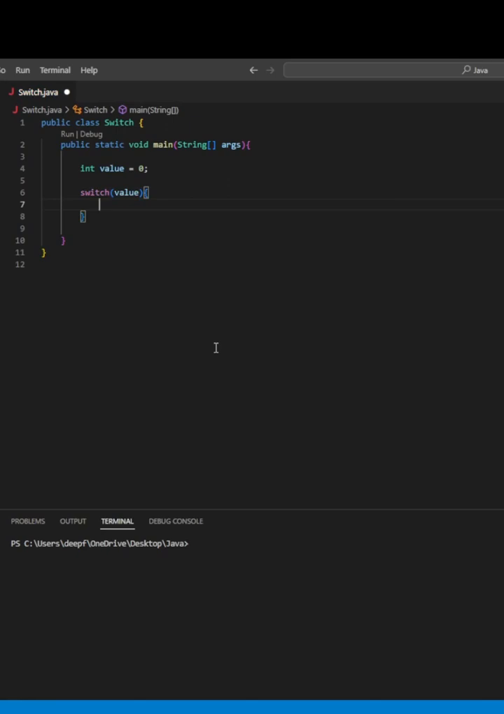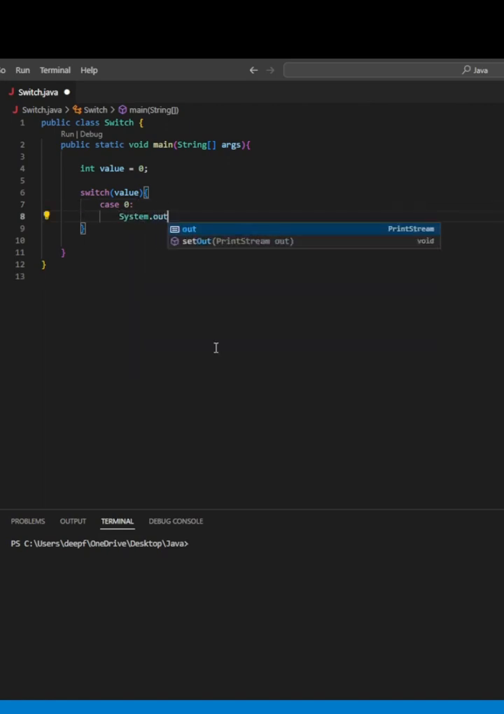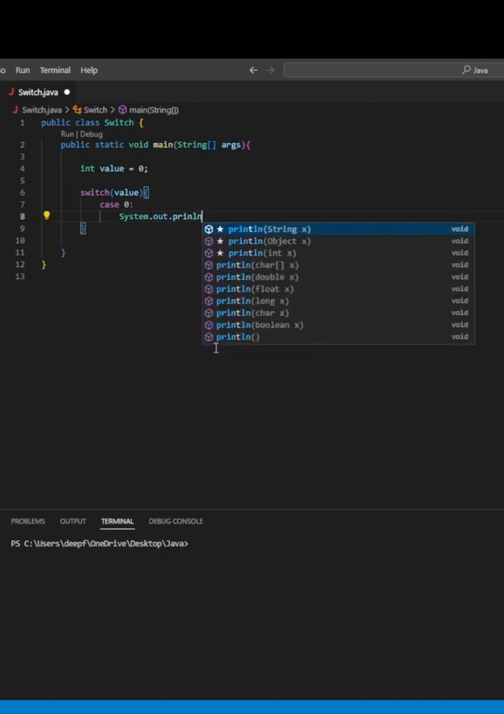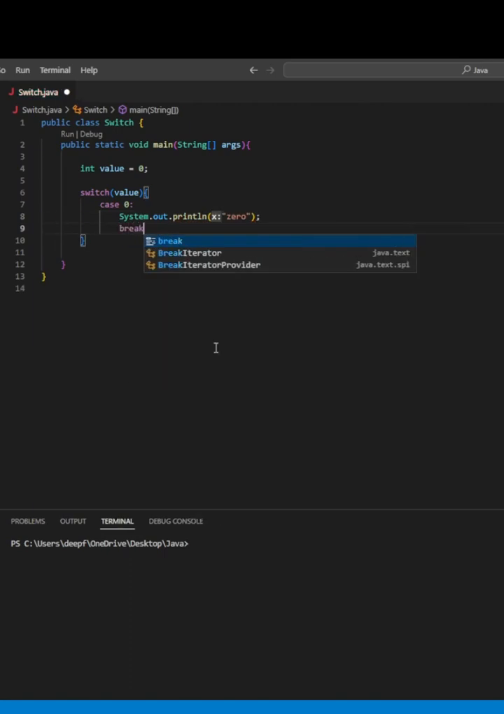Now, switch statements have cases that you check against. So for example, here, case 0, that integer. If the value is 0, then we're going to go ahead and print out 0. Okay, then we're going to go ahead and break out of our switch statement if that's the case.